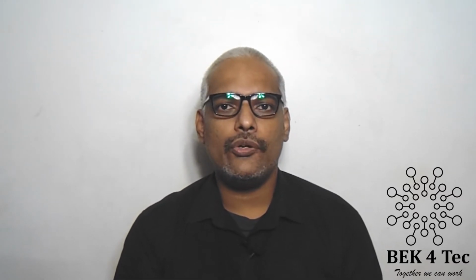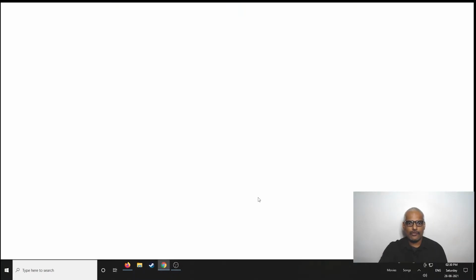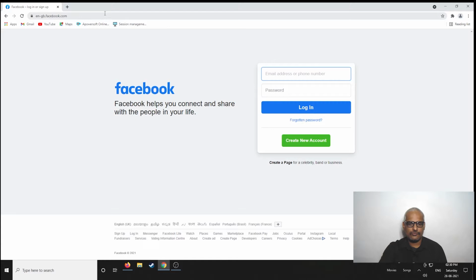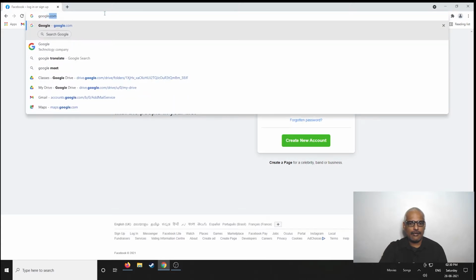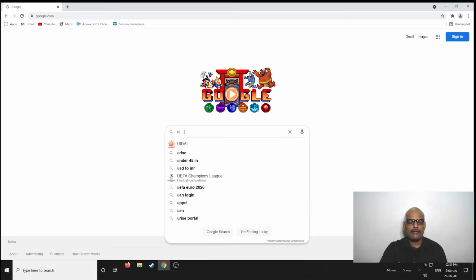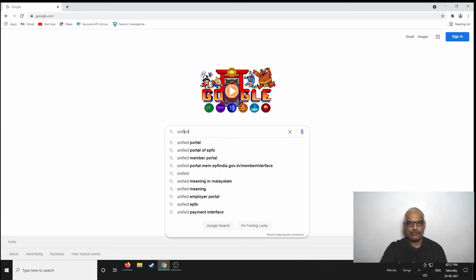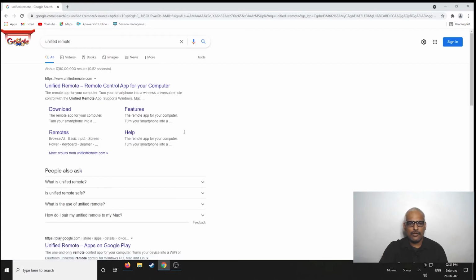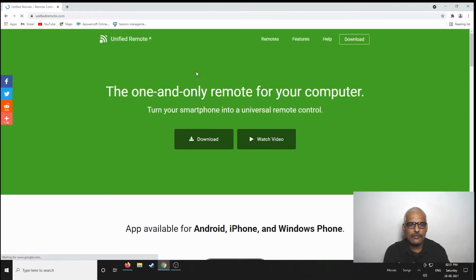So let's dig deeper and go into the computer and install the software. So I'll go into my computer. The first step is to open your browser. I'm using Chrome here. Once you open your browser, you can directly search for Unified Remote. Go to Google and search for the application Unified Remote. Once you search that, it will be the first option. You click on the first option, and their website will come.